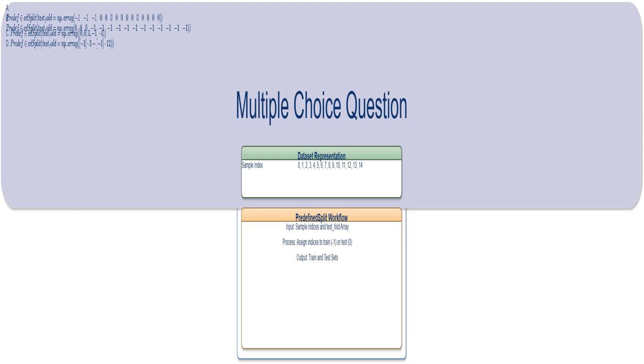This is a multiple-choice question. I'll present you with 4 different ways to define the test and training sets using PredefinedSplit and you must choose the correct ones. It's a bit like choosing the right tool for a job. Let's see if you can pick the right one.